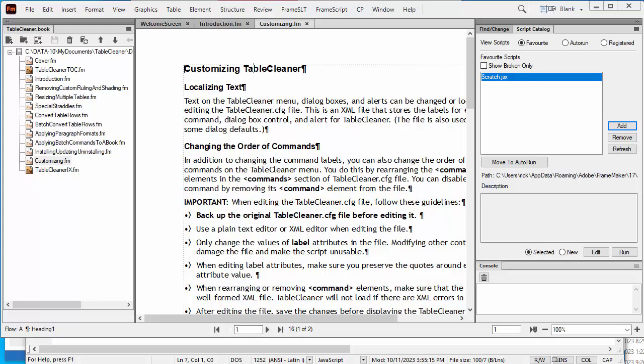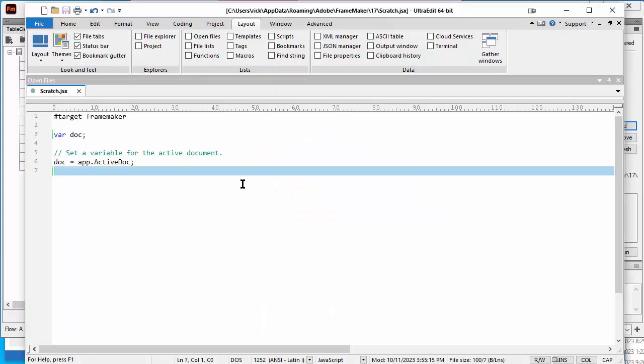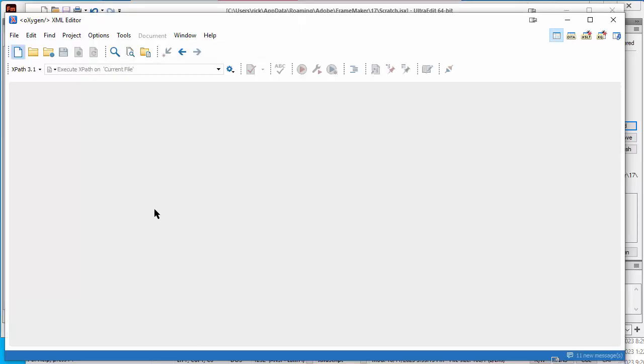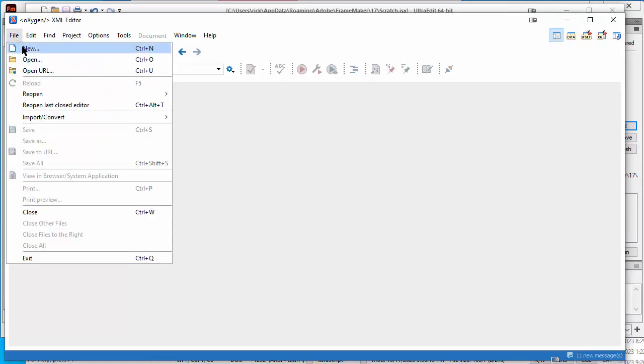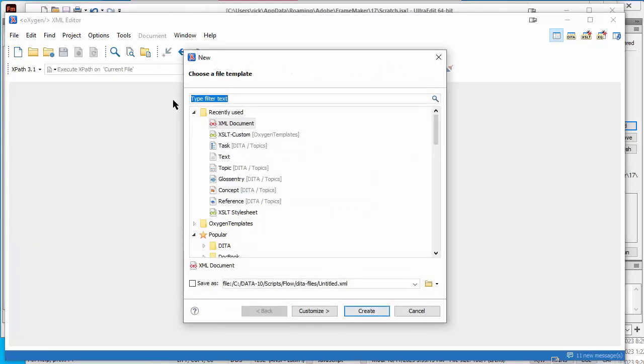Now what we've done here is we have our text editor, we're using Ultra Edit, and we've just roughed out a quick script here. Now typically what I do when I'm going to use one of these XML data structures is I'll open up an XML editor. For example, I'm using Oxygen here, and I'll create a new XML file, and I'll just kind of rough out what I think will be useful.